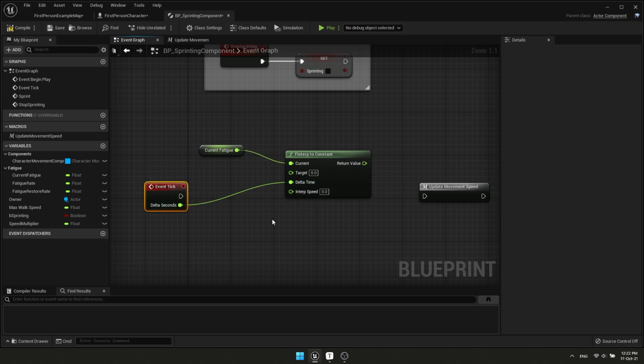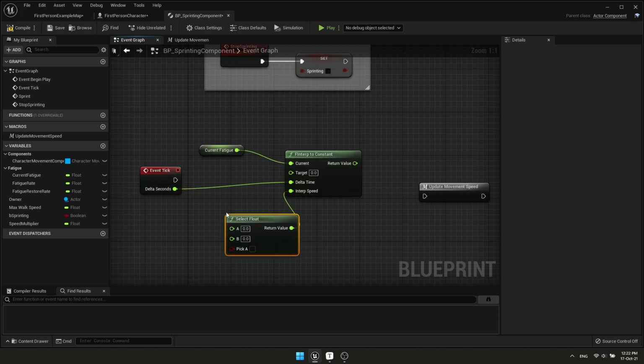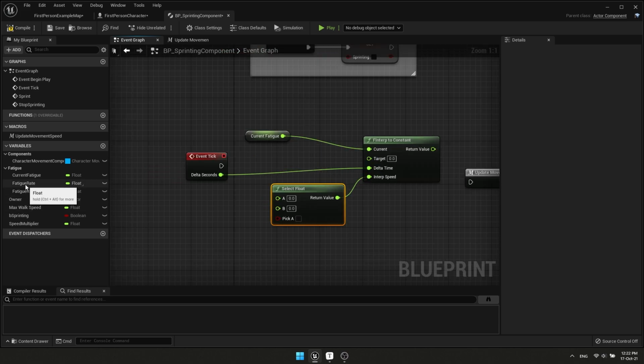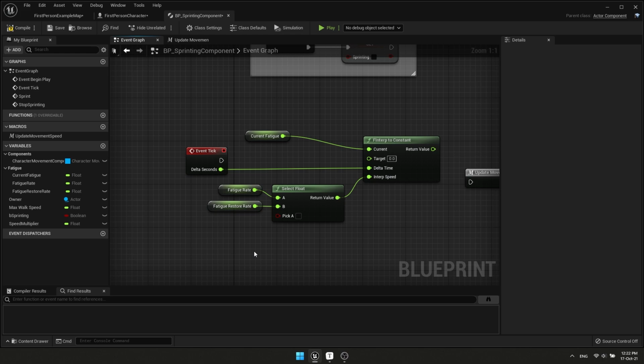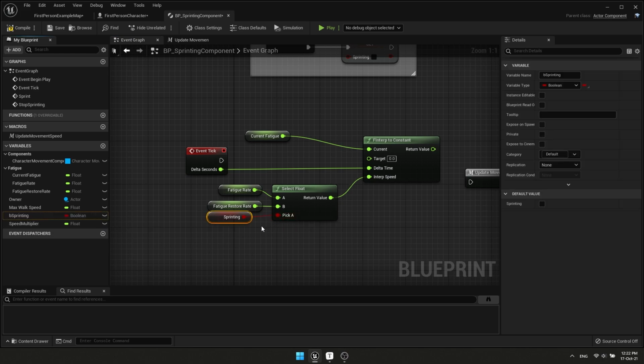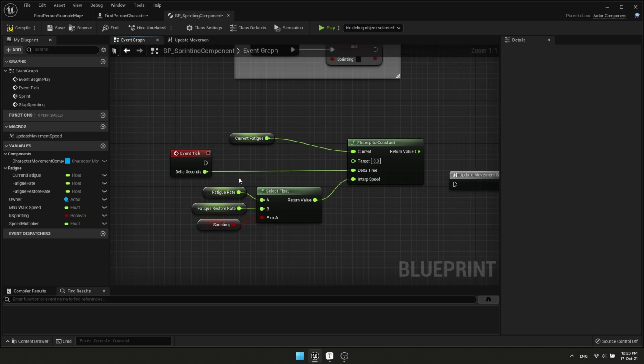And the interpolation speed is going to change from fatigue rate to fatigue restore rate, depending on whether we're sprinting or not. To do that, we can use the select float function. Here, if the sprinting variable is true, it's going to pick A, which is fatigue rate. Otherwise, it's going to pick B, which is fatigue restore rate.